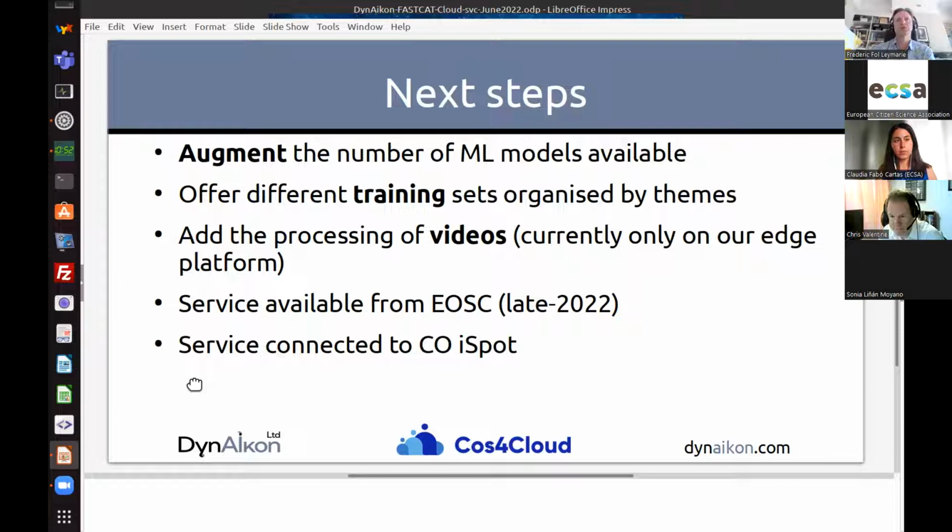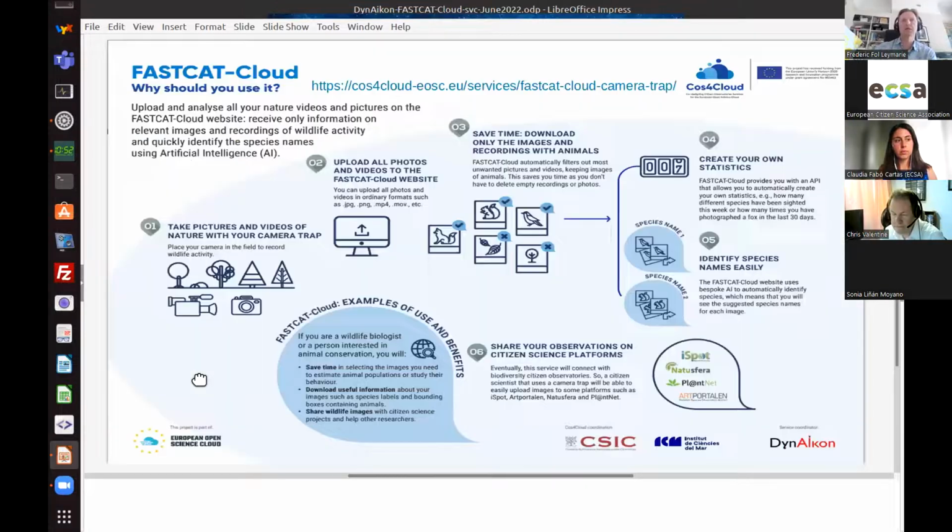It was mentioned that the service will be part of EOSC. So this is in process, shortly should be available. Again, next, you will hear about how FASTCAT-Cloud can be run from a citizen observatory such as iSpot. There is more information available if you're interested.